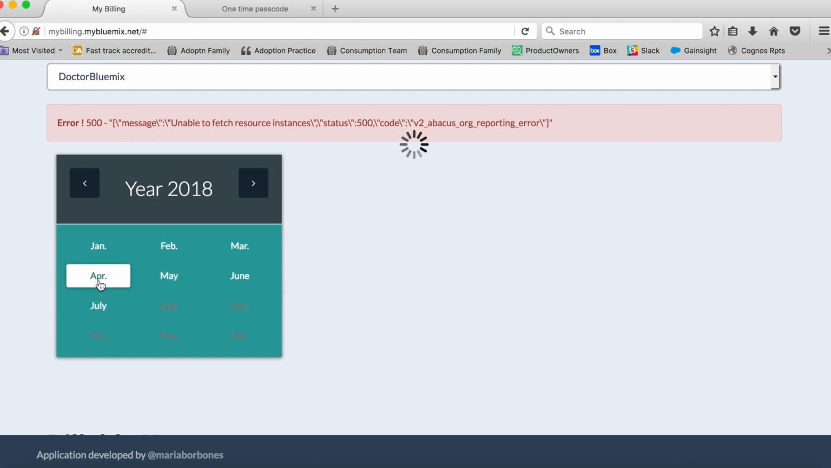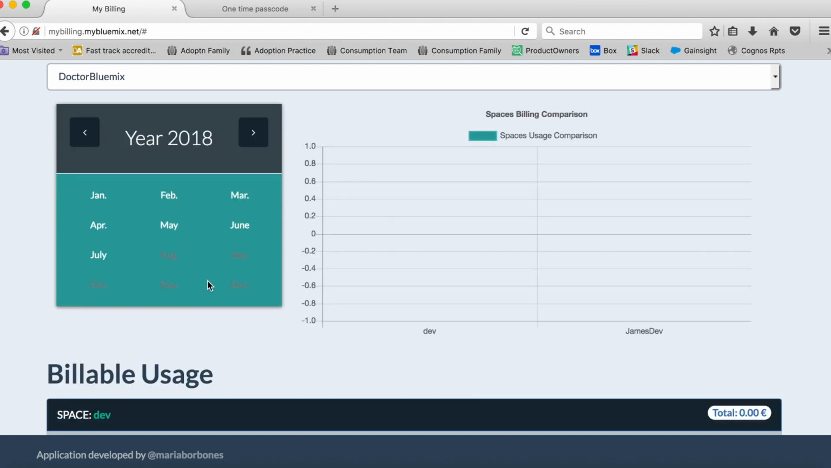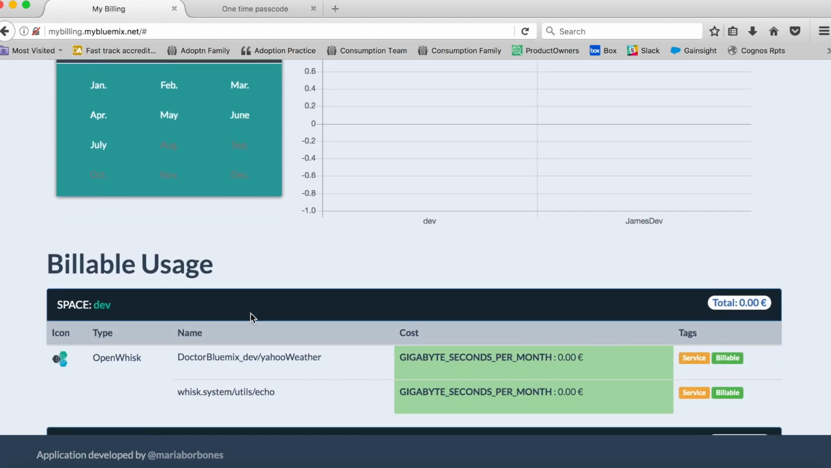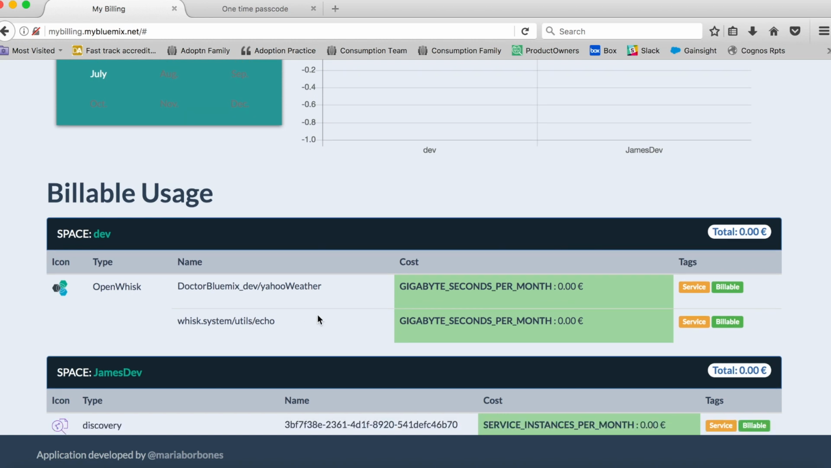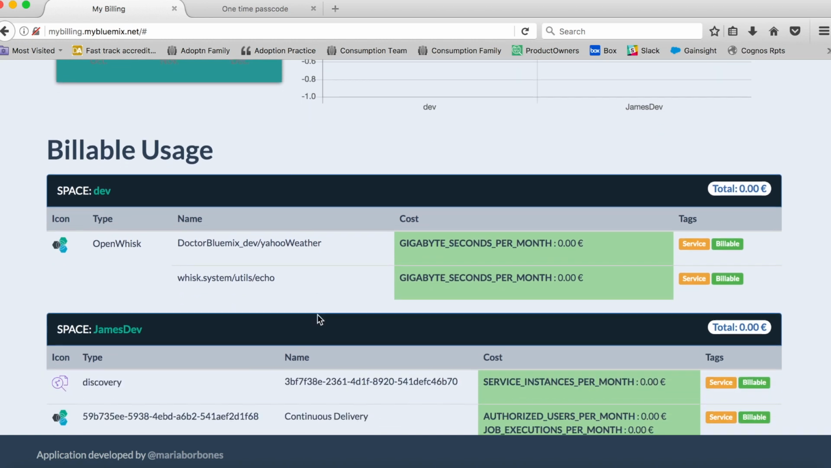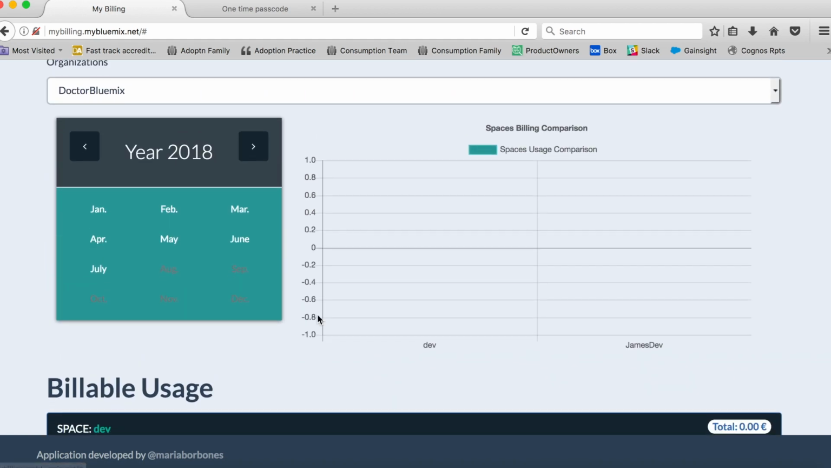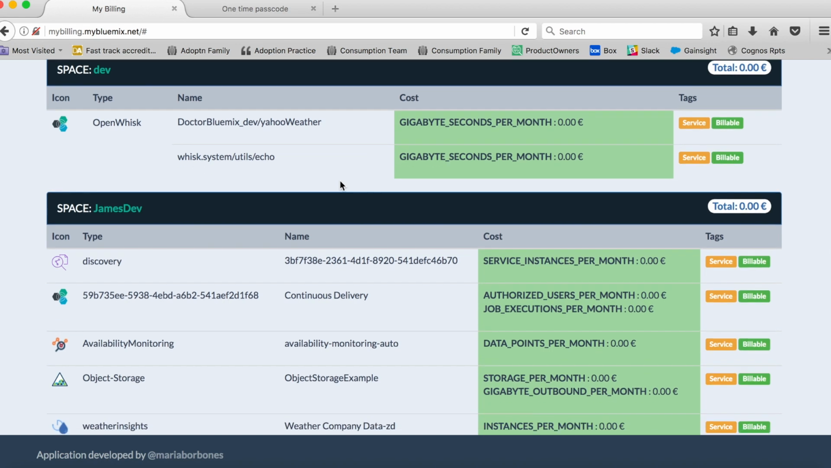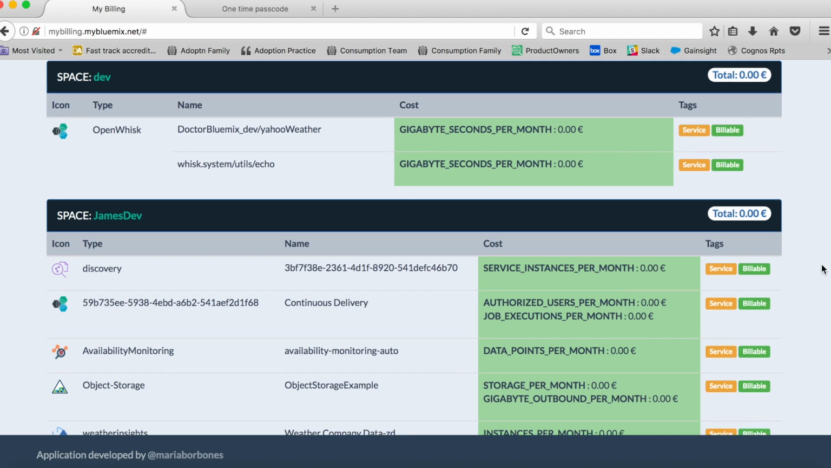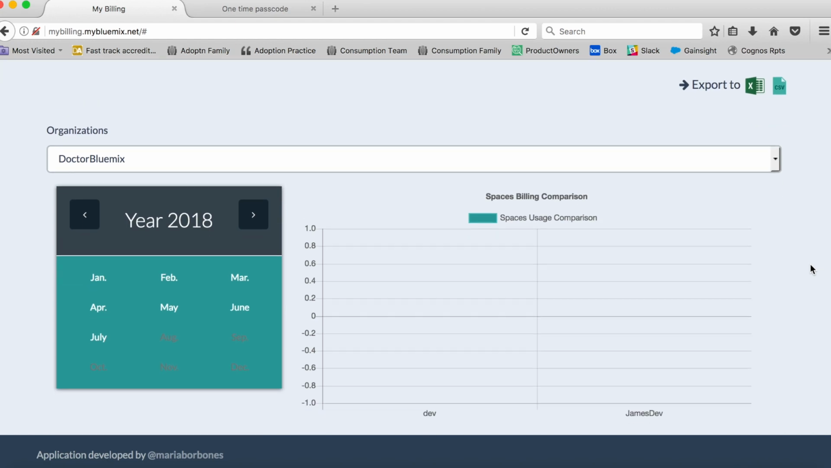Okay, it's not able to go back that far. There we go. If I click again, I'm not entirely sure what that error was for, but as I say, this is very much offered as is. Again, what you can see from here is that I've been doing some bits and pieces with OpenWhisk, and within my James Dev you can see what I've been up to there. It's a really quite good tool.